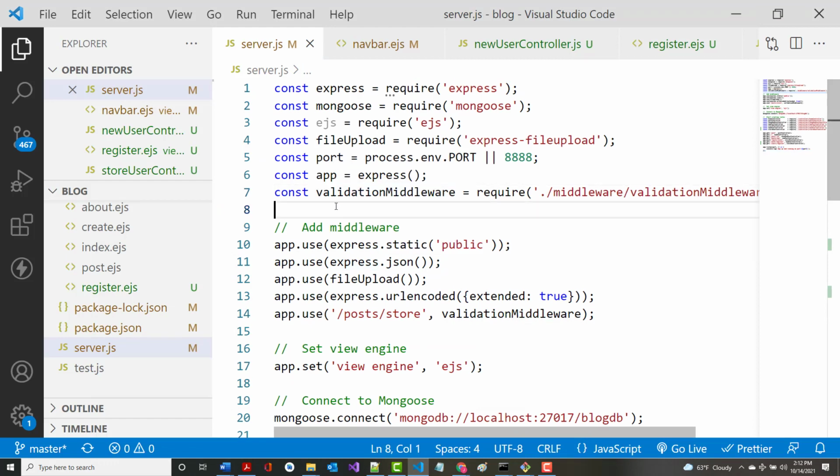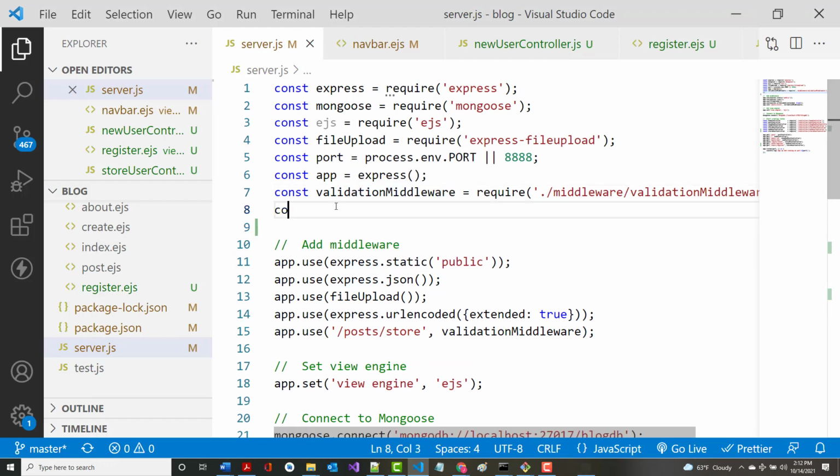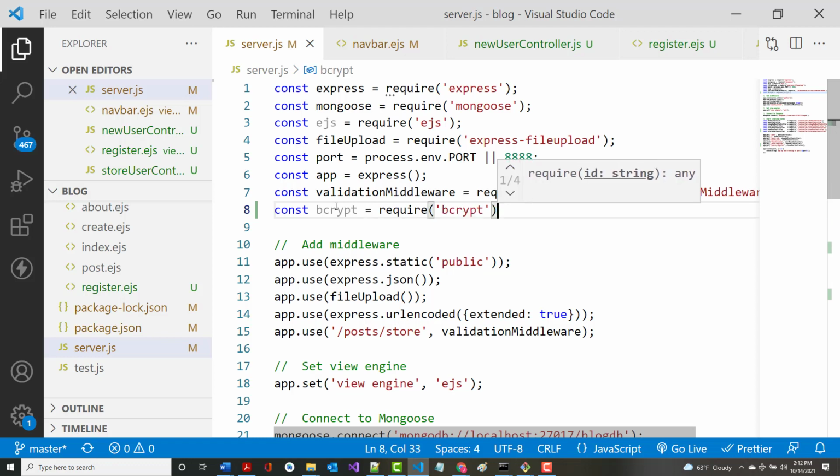So I'm going to come down to here where I've got my constants at the top, and I'm going to do a const bcrypt equal require bcrypt. Alright.